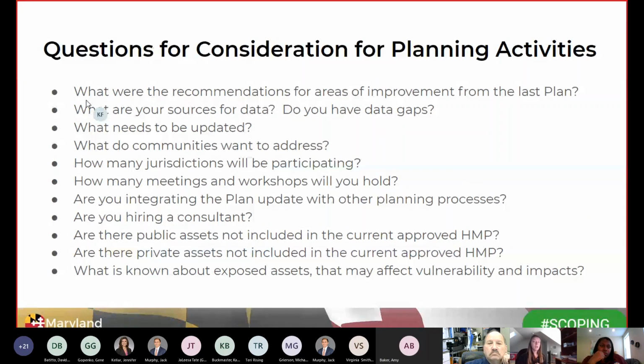So then, questions for consideration for planning activities. We have first, what were the recommendations for areas of improvement from the last plan? So refer back to the recommendations that FEMA provided for their last hazard mitigation plan review as an example, and make sure you address those.